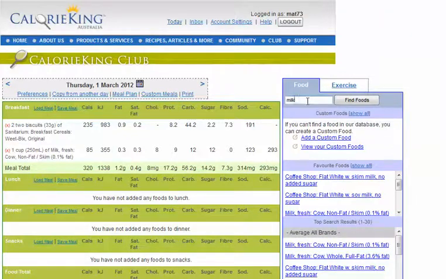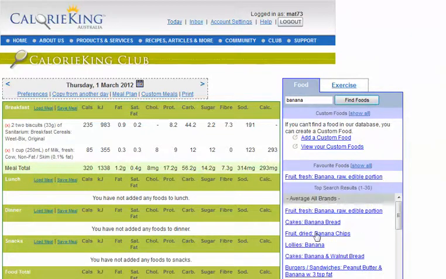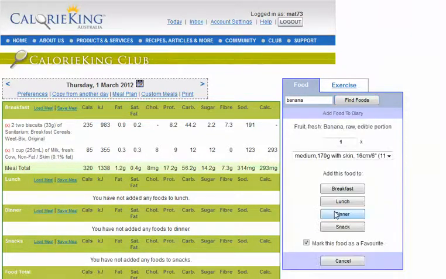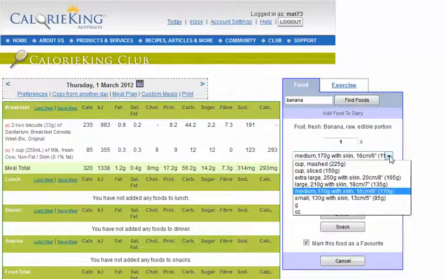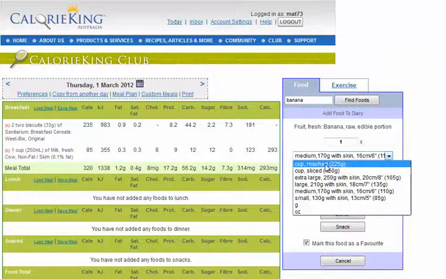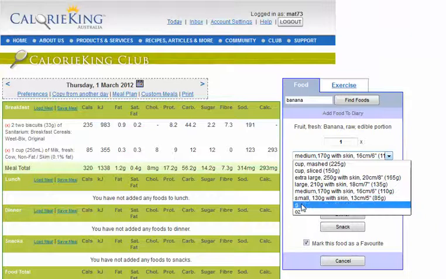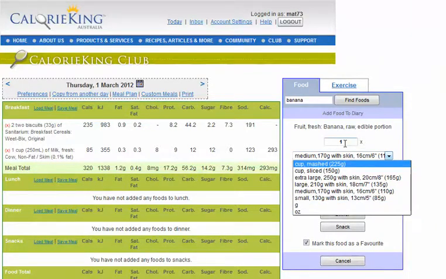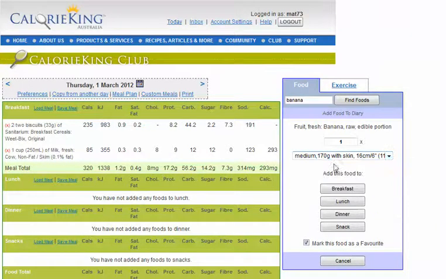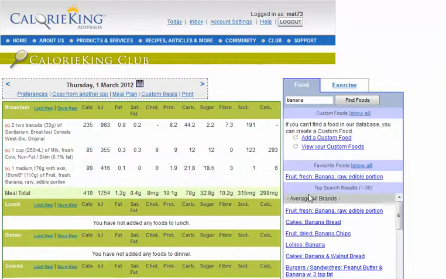Now I might say I have had a banana. Find the foods. Okay, fresh fruit, banana, raw, edible, portion. Now, the drop-down boxes on fruit and veggies are sometimes a little bit different. Say if you're cooking and you have a cup of mashed banana, you would choose that option, sliced, 150 grams. If you're unsure and you're weighing your food, I would recommend you just go with grams and then place it in your default box here. I went with a medium banana, 1 serving, and add that as a favorite, yes, and there's my breakfast.